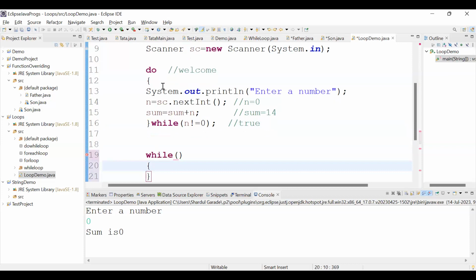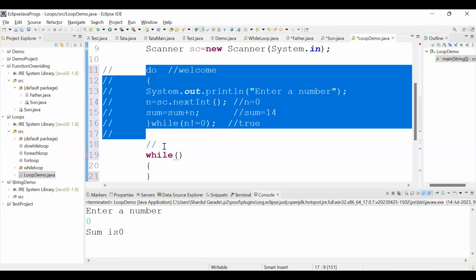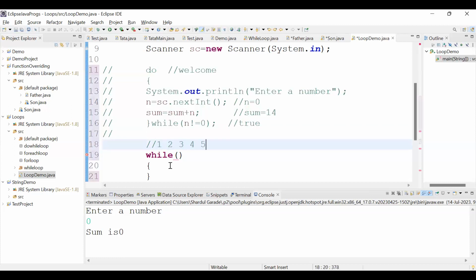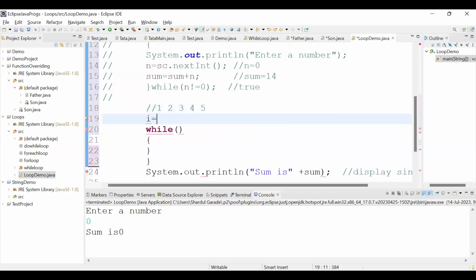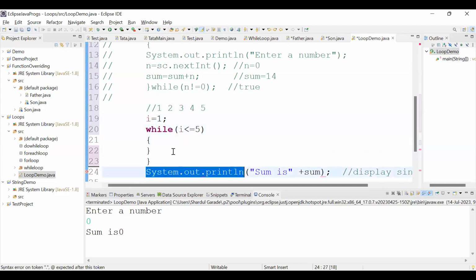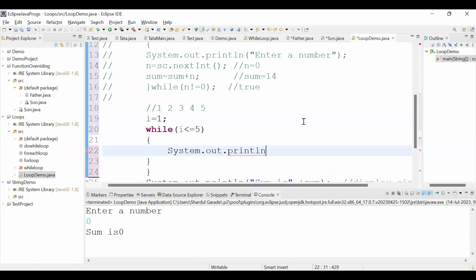So if I want to display 1 to 5 using while loop, how will I do it? If I want the output 1, 2, 3, 4, 5, how will I display this using while loop? I equal to 1, while i is less than or equal to 5, and then what will we say? System.out.println i.